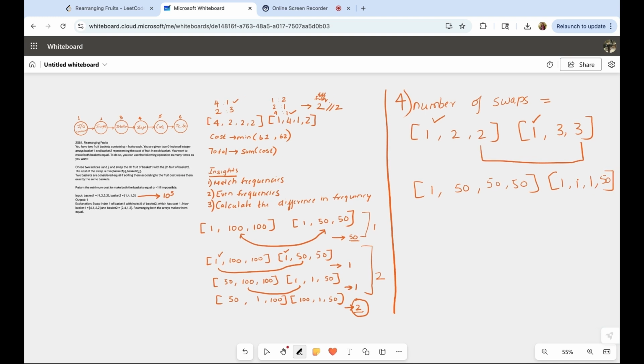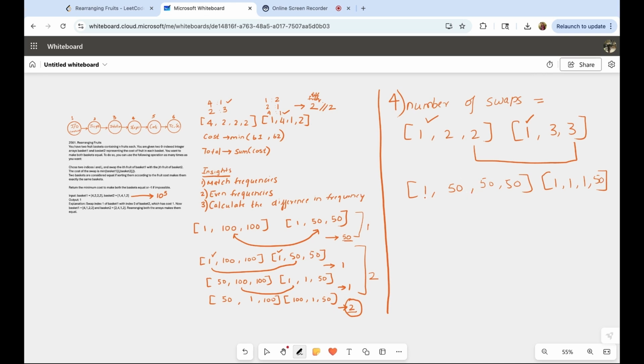So the other case is straightforward. It's like the other example that we saw. We have the element appear in both the baskets, but the frequency doesn't match. Like you have more of 50 here and more of 1 here. So if you do a swap between 1 and 50, you should be all set. So either way, the number of elements that you swap from basket 1 should be equal to basket 2.